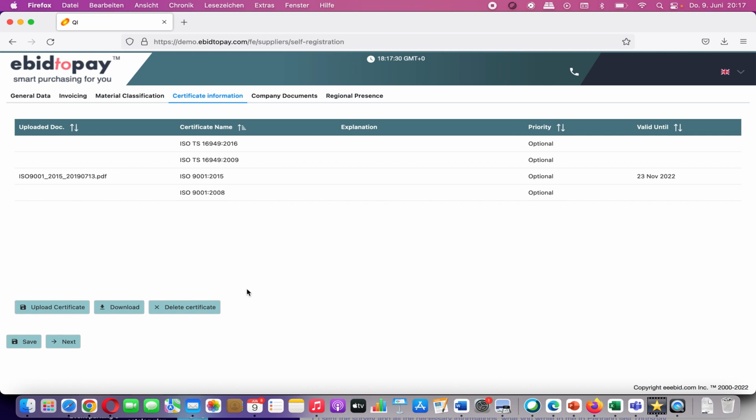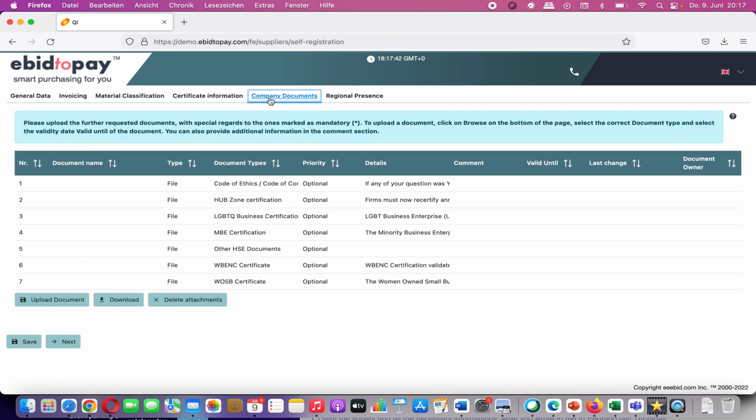As a buying company, you can basically prescribe which certificates are mandatory, which are optional, and this can also depend on the category a vendor wants to provide. But it's not only about certificates, it's also about Code of Ethics, HUBZone certification, LGBTQ business certification, MBE certification. So you can basically give additional dimensions for a supplier to qualify.